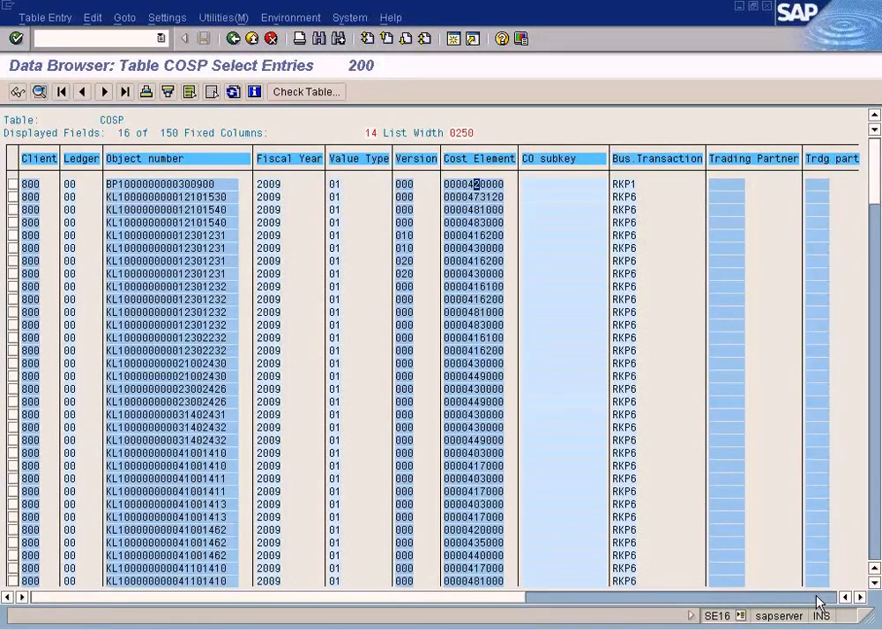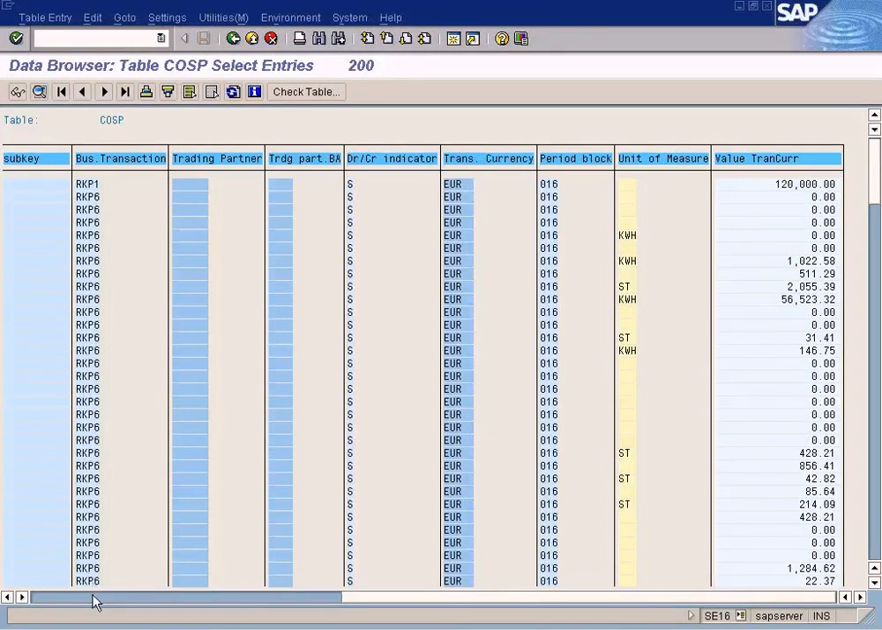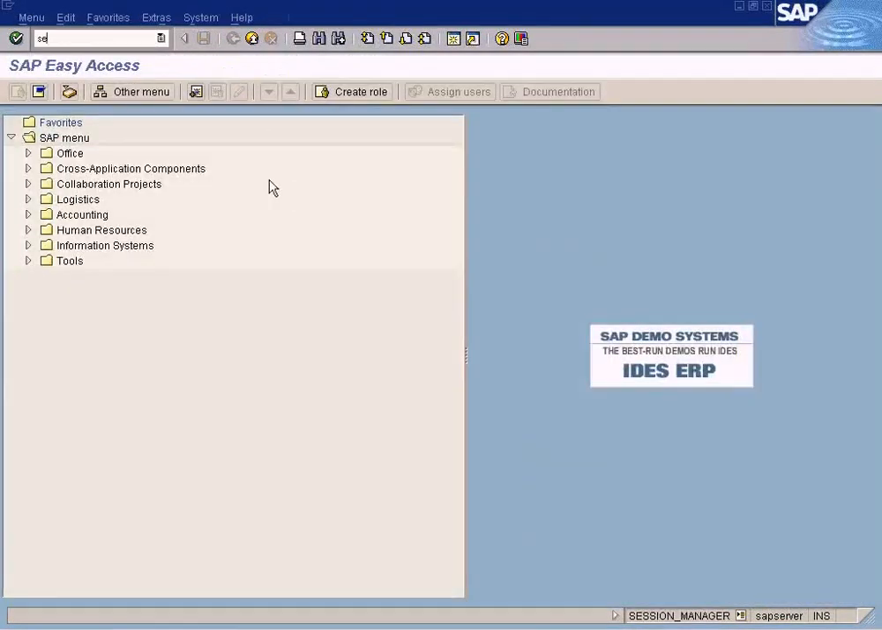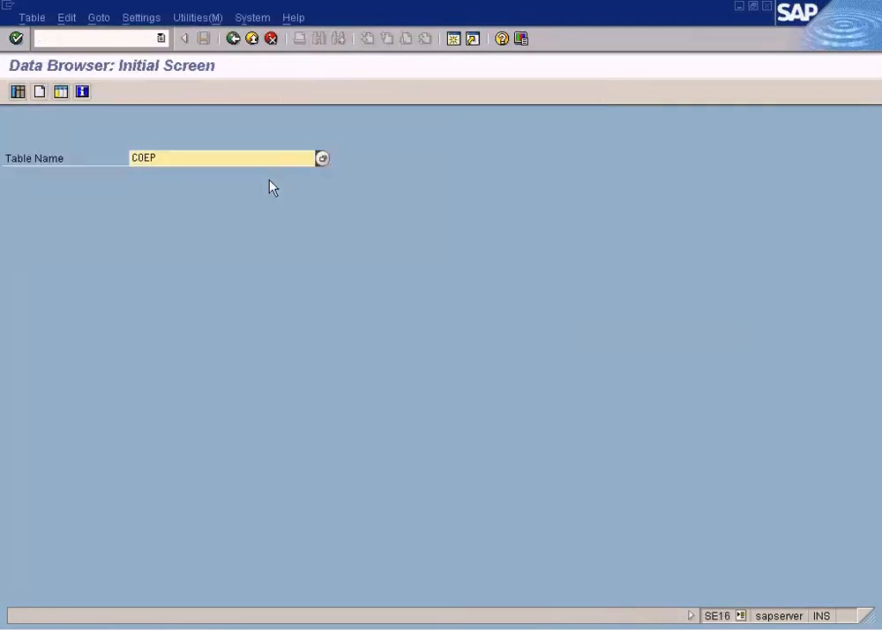You must be interested to know which table the system stores the actual data, because this table is specifically to store the plan data. So let me show you the actual data. It is stored in a table called COEP. It's automatically selected because I checked this table just now. In fact, check the entries in this table.